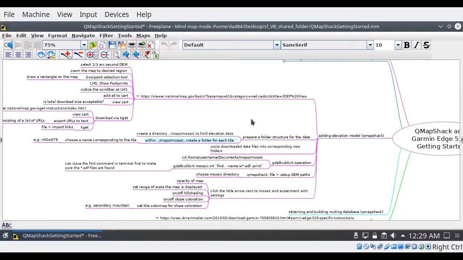Let's take a look at getting the elevation data for QMapShack.